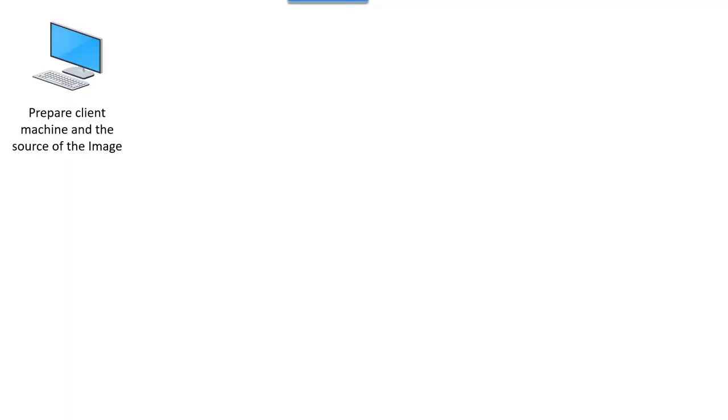So the first step is preparing my current machine, my client machine. In this step, I'm preparing my machine, which is a laptop or my PC that I will use to connect to Azure. I will first install AzCopy and Azure Storage Explorer. Also, I will install Azure PowerShell, which enables me to run commands with PowerShell against Azure.